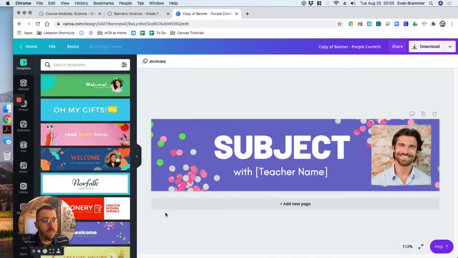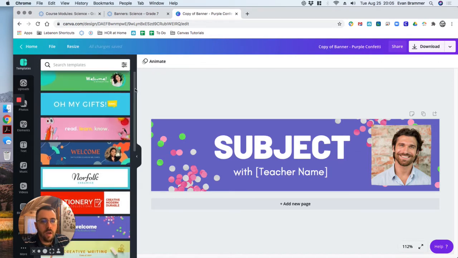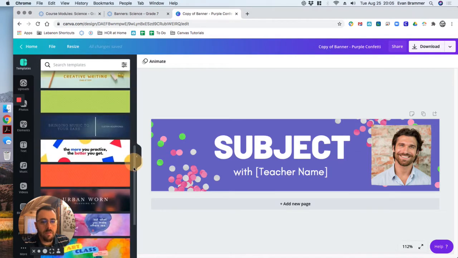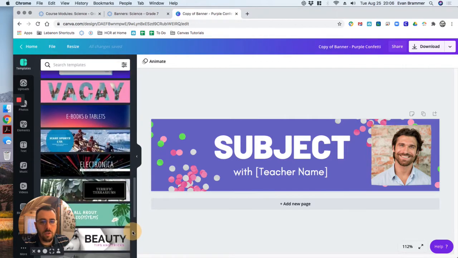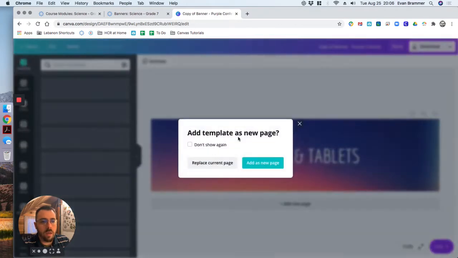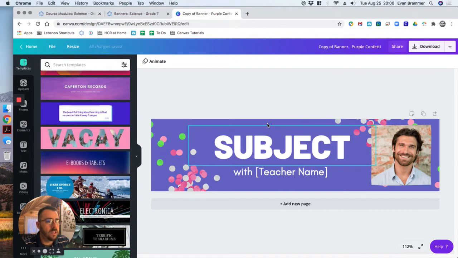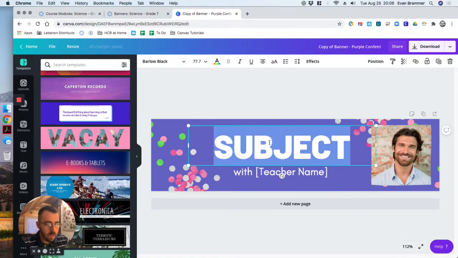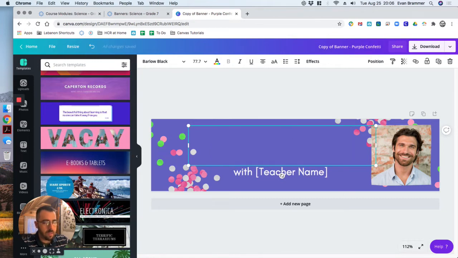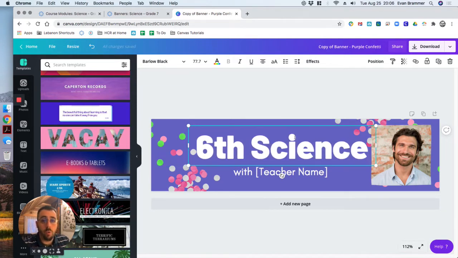So everything in here is open source, and you notice that it already gives you other banner possibilities based off of the dimensions. So you can easily choose a different one, and all you would do is click on it and say replace current page or add as a new page, and it would replace it. But I'm going to stick with this. The first thing I want to do is put my subject. I'm going to say science. Okay, so maybe I put grade 6 science.